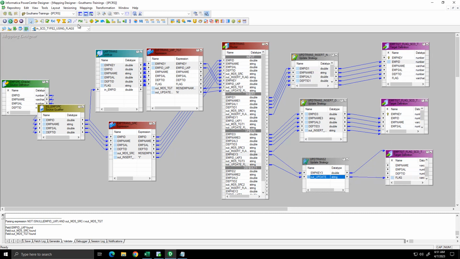And now create a sequence generator. Click on the shortcut icon, and click on the workspace. It creates a sequence generator transformation for you. Just click the next value port, drag and drop onto the employee key value of the insert target instances. Okay, that's it.